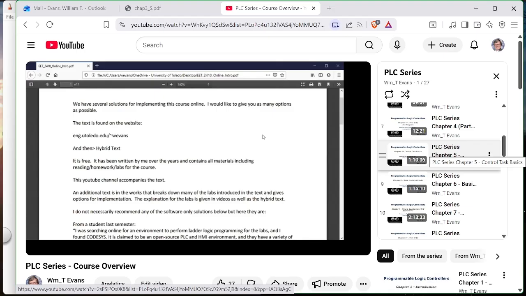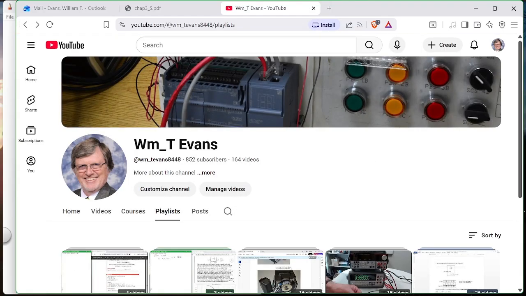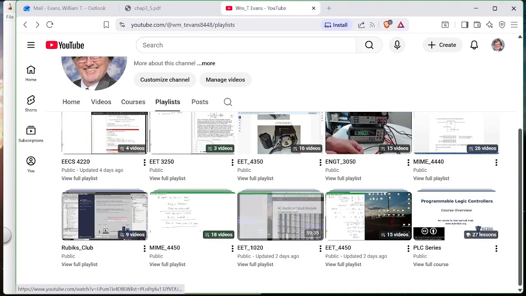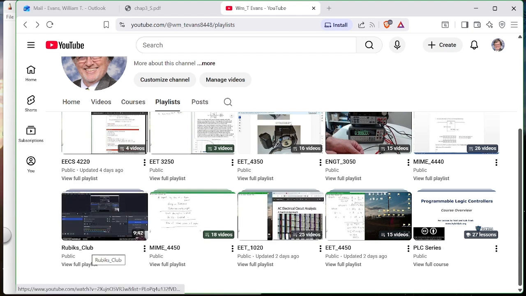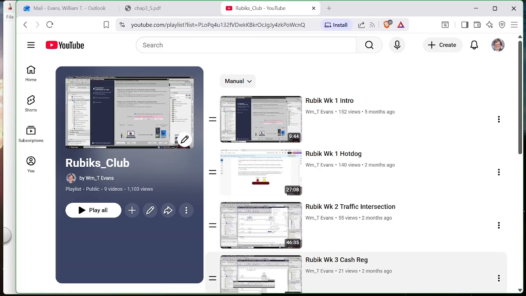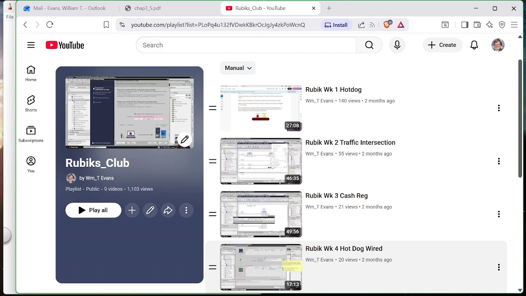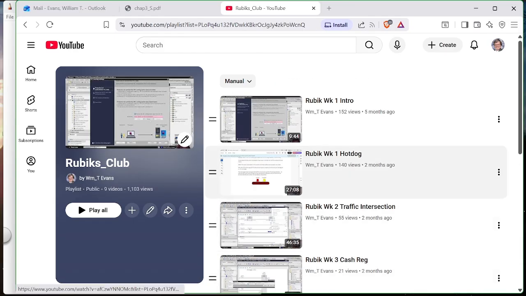What's not rock solid is the Siemens part, and I'm going to show you where the newer stuff with Siemens is. It's under the Rubik's project. So again, here's my playlist for the Rubik's project, okay? Here is the same lab that's in your chapter 4, for Siemens version 20.